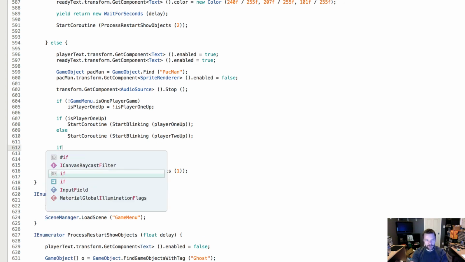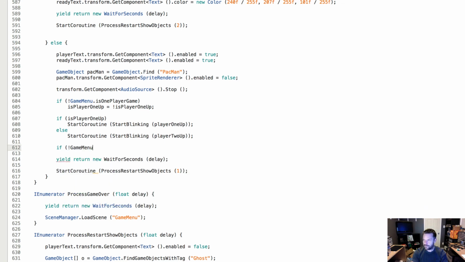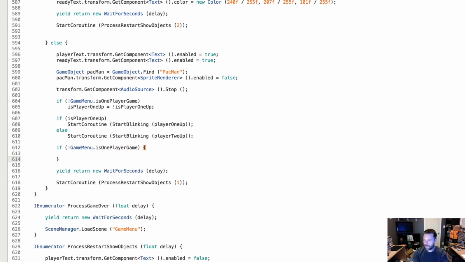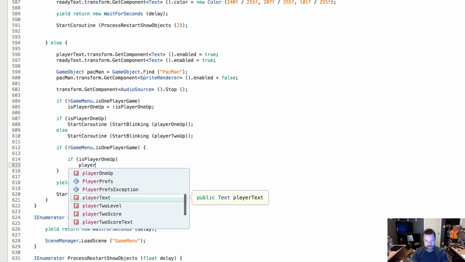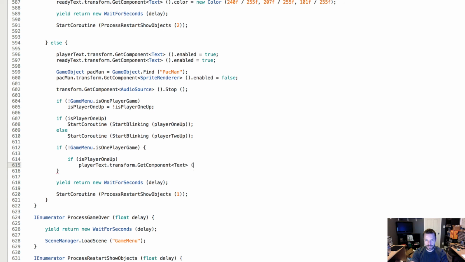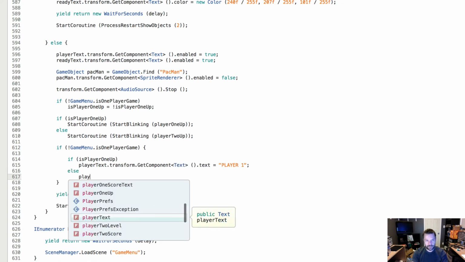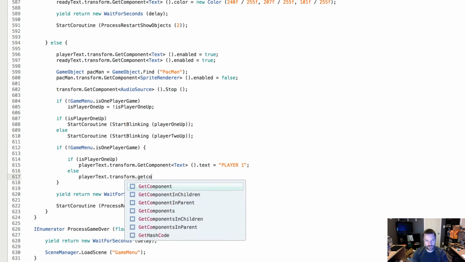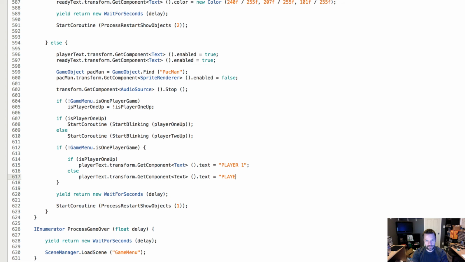and then we're going to say if not GameMenu.isOnePlayerGame, so meaning it's a two player game. If isPlayerOneUp, playerText.transform.GetComponent<Text>().text equals player one, otherwise playerText.transform.GetComponent<Text>().text equals player two.